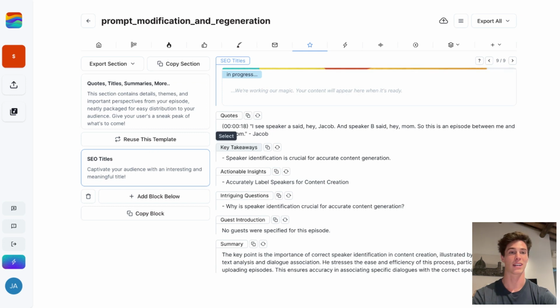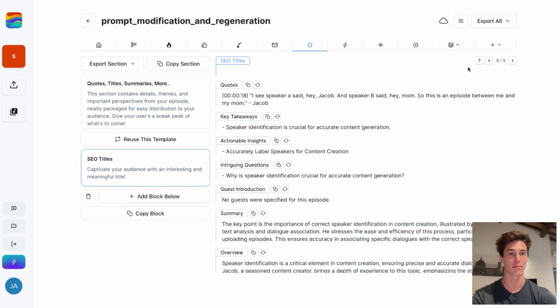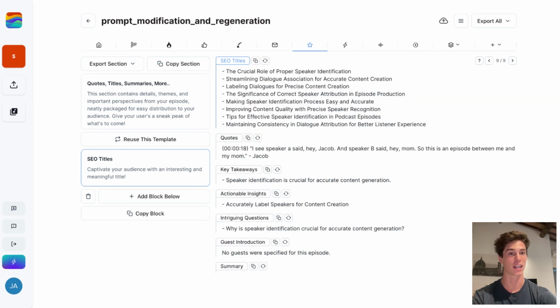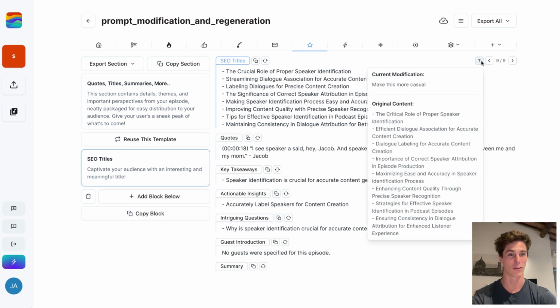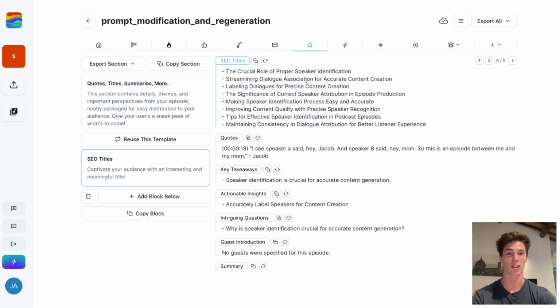We'll let that generate. And you can see I've tried this 9 times. So you can go backward and forward between the prompts, the different modifications you've made. So on this modification, the 9th one, we can hover over this question mark and see the modification that we made. Make this more casual. This was the original content, and the content that appears after it's finished generating is the more casual version of the original content. In this case, we have more casual titles.